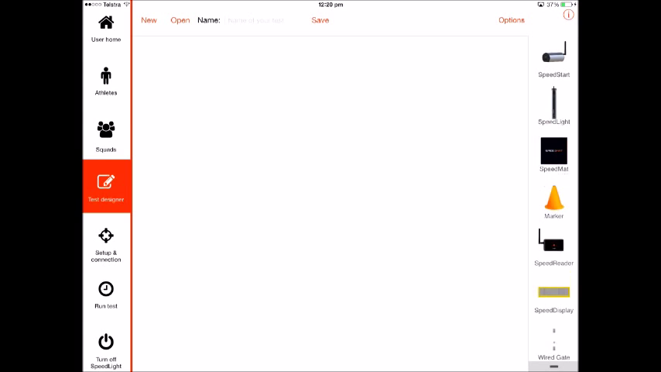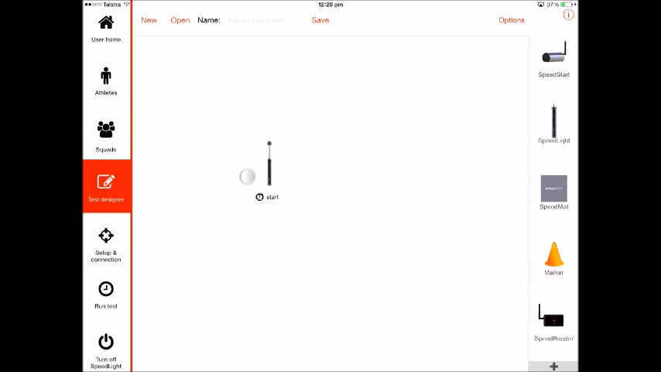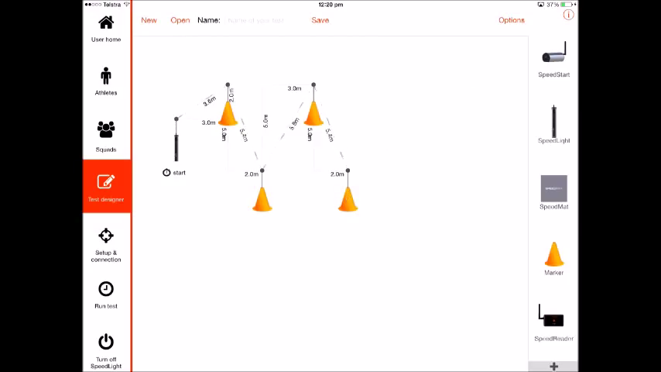And then we'll run the athlete out through some cones. And we can use 2 fingers to pinch in, and move these things anywhere you want them to go. So I'm going to make an array of cones for the athlete to run around. And then we want them to run to another gate at the end. And that's the test. If we save the test, save it as cones, our test is saved.